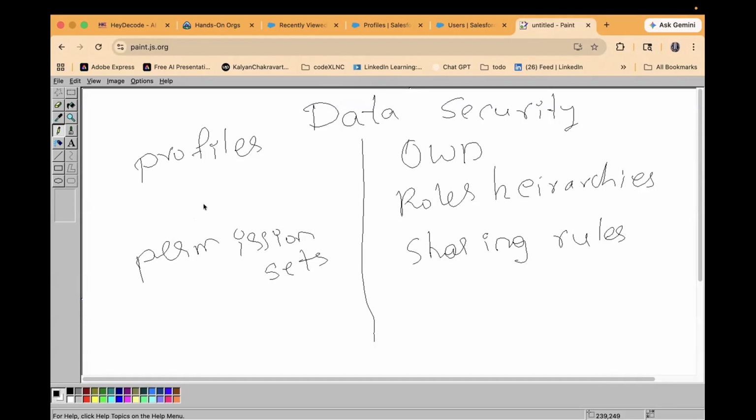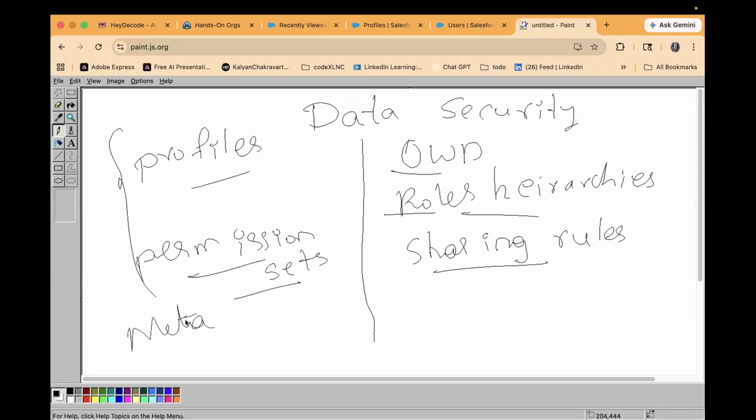Okay, so this we already know. So in data security, we have these concepts: OWD, roles, role hierarchy, sharing rules, profiles, and permission sets. When we are talking about metadata, what is metadata? It's data about data. That means it's simply objects, fields, applications, Apex code, LWC components, page layouts, record types, etc.